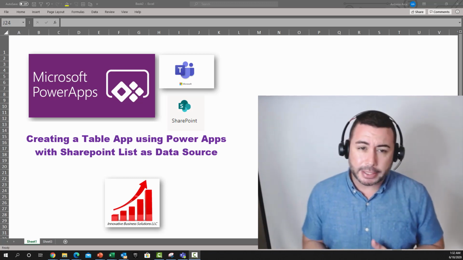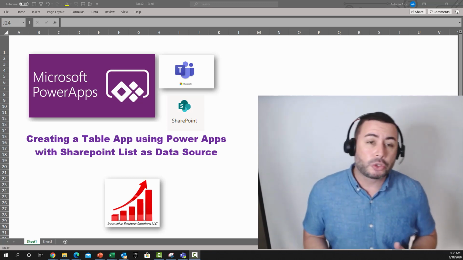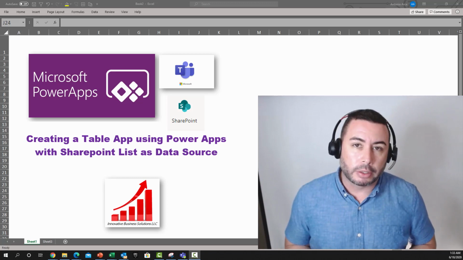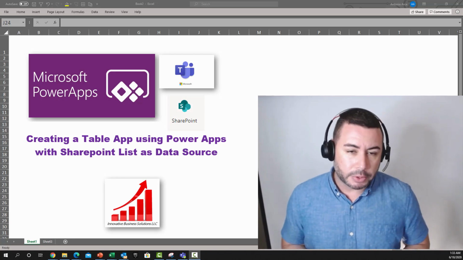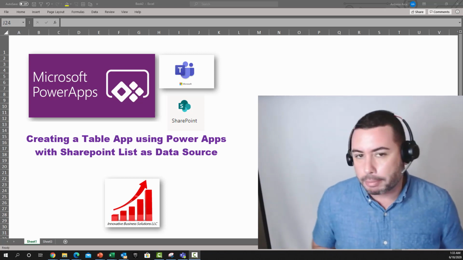Well, let's get started. I'm going to explain step by step my recommendations in order to set up an app that's connected to SharePoint. We're going to use Microsoft Teams as well. So let me just guide you step by step.